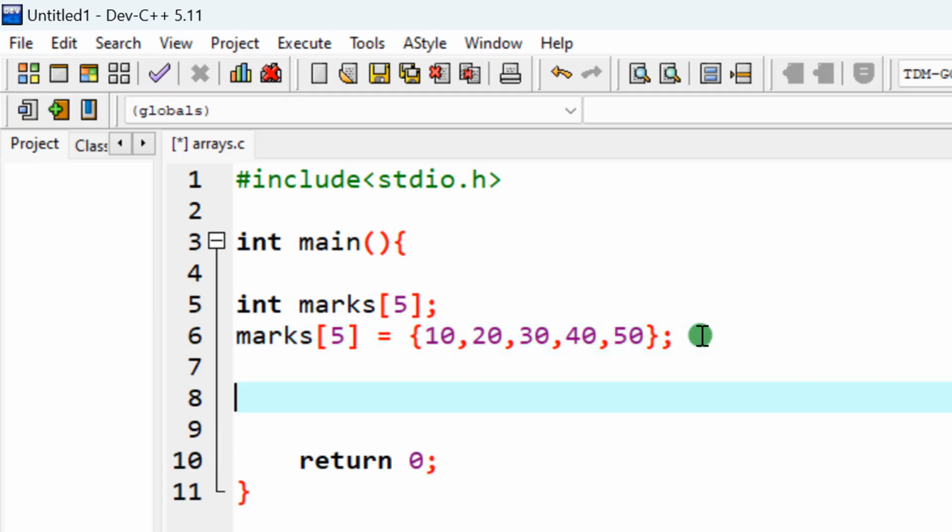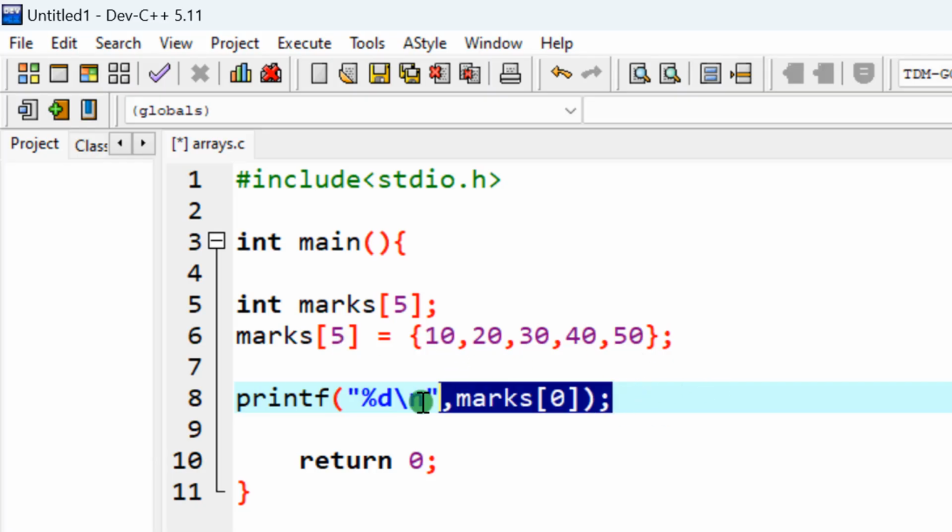Now the next thing is I want to display these numbers. So how to display the numbers? A student can do something like this, printf. Let me just go gradually. It's %d. I put my \n so that each element appears on a new line. Then you go out, you put a comma, you put the name of the array like this. Marks, the name is what? Marks. Then square brackets. Now if I put 0 here, it simply means that I'm trying to display the first element, which is 10. Now if I need to display the second element, I need to do what?